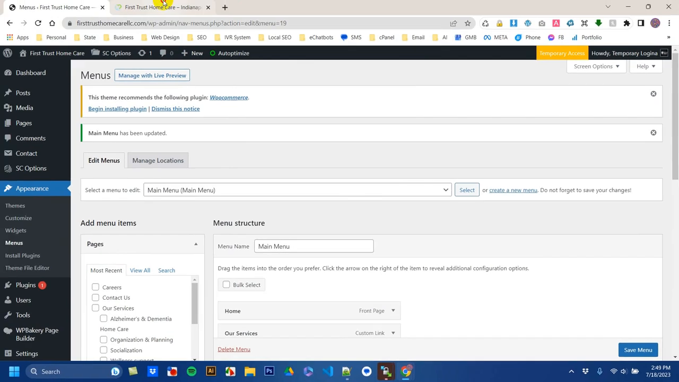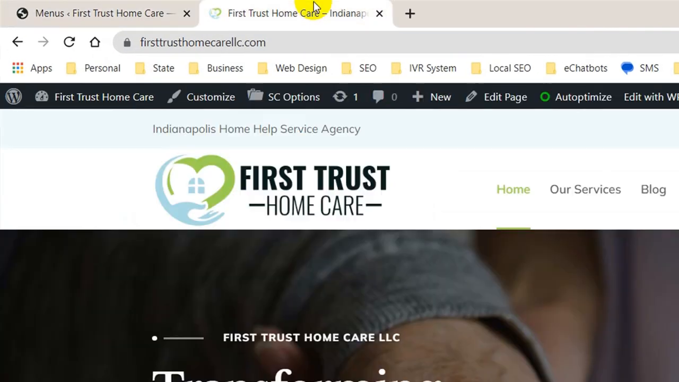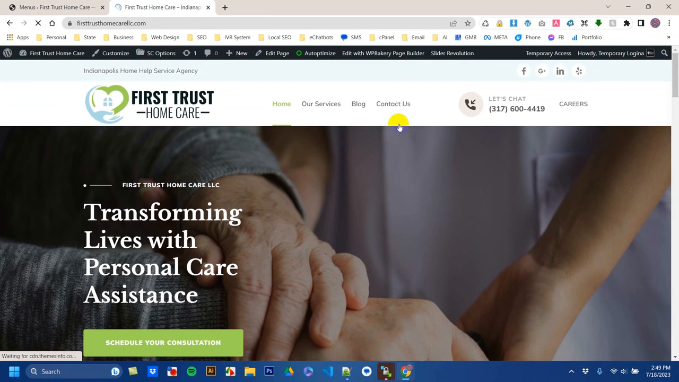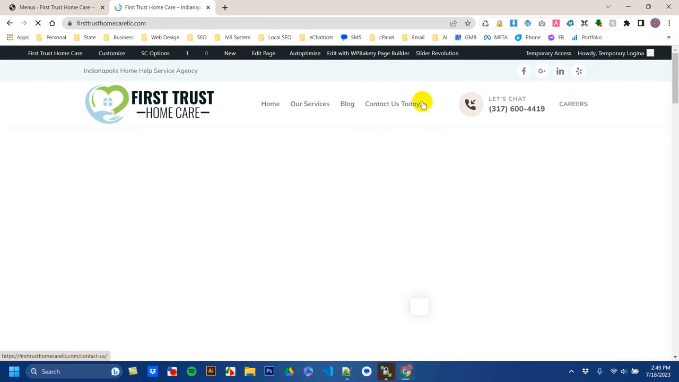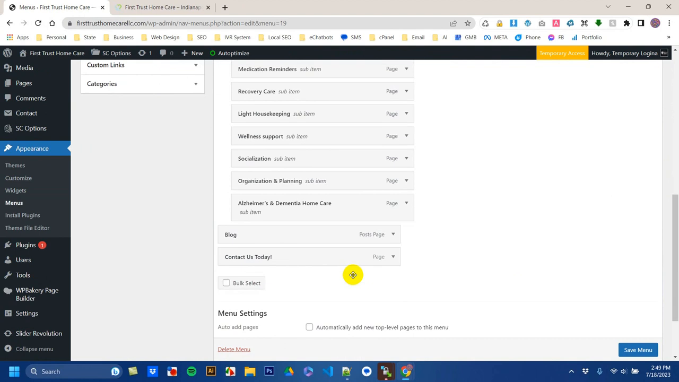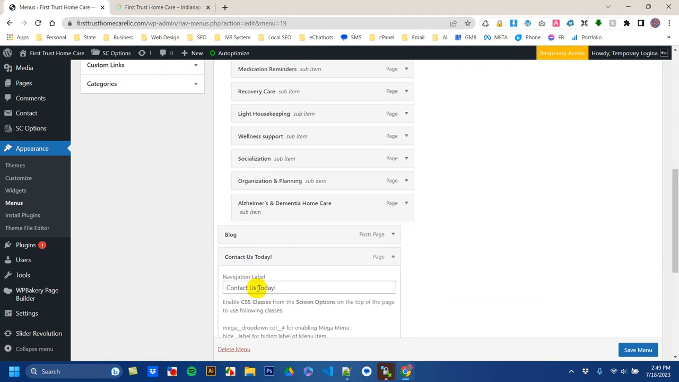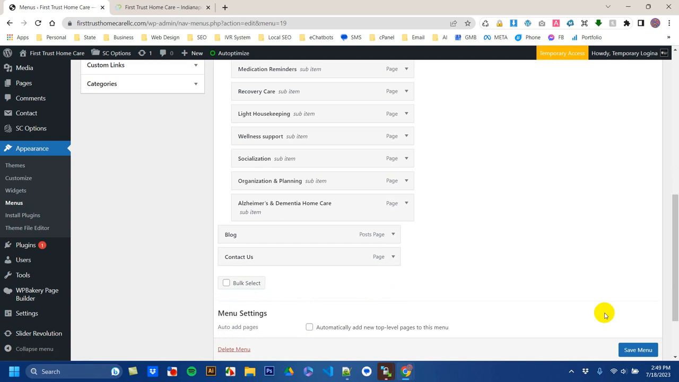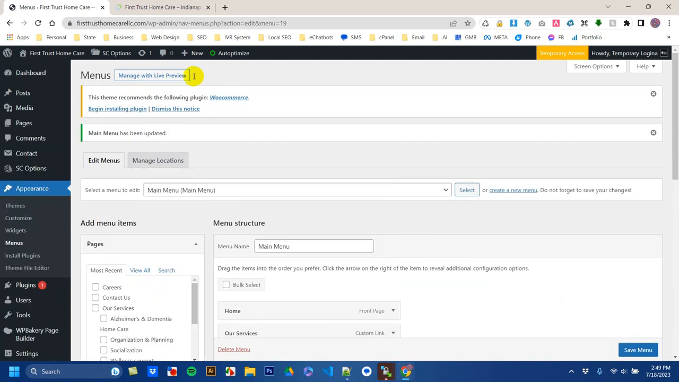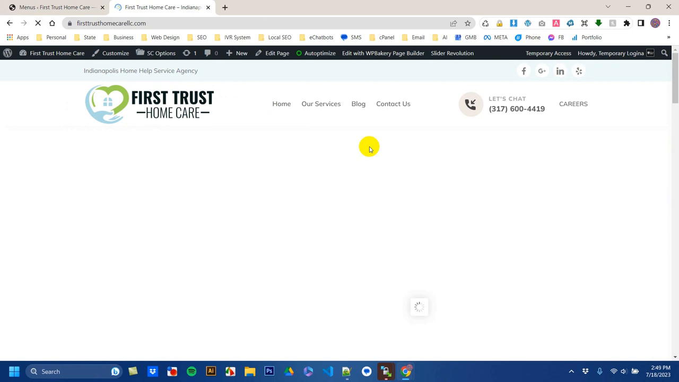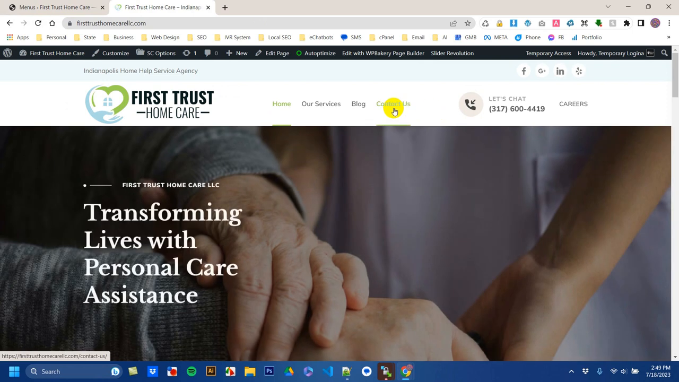Then I'm gonna save the changes. It says right here, menu has been updated. So I'm just gonna go ahead and refresh, and as you can see right now it says contact us today. The next thing is I'm just gonna go back and undo the change we made. I'm gonna save the change, refresh again, and as you can see it says contact us.